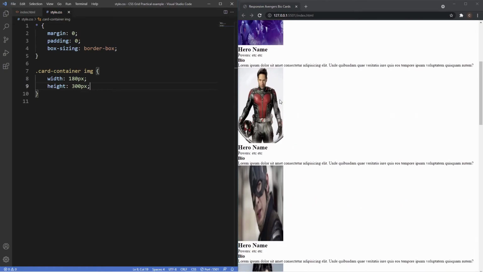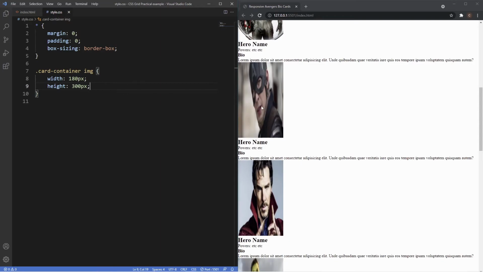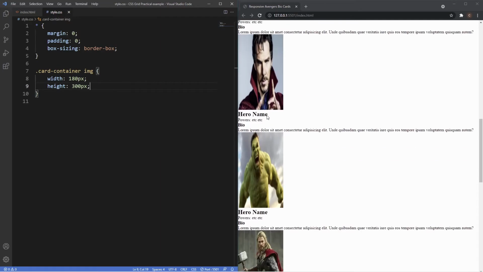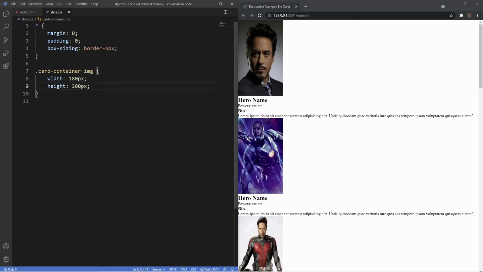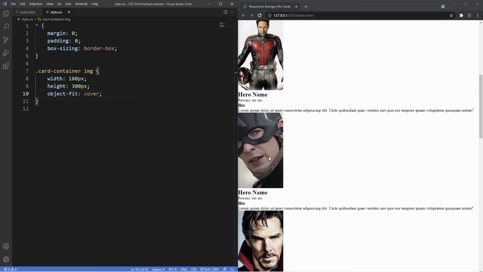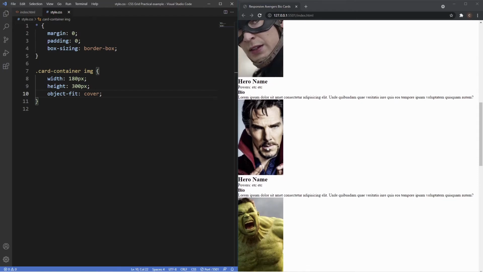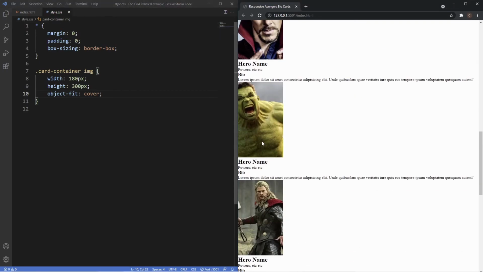And then if we look at the images now, you can see they're the size we want them to be, but a few of them are a bit stretched and kind of losing their aspect ratio. So to fix that, we're going to be using the object fit property. So object fit, and we're going to use the value of cover. And as you can see now, it's giving them a much finer cut, and it keeps their aspect ratio, so they look a lot nicer.